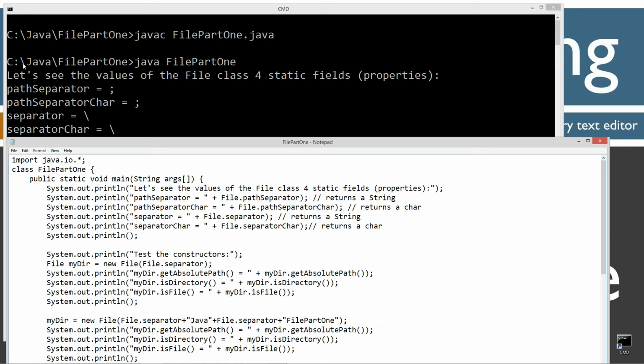And of course, up here, when you see C colon backslash, Java backslash, file part one, these are separating the directory structure. Java is a directory, file part one is a directory. Okay. So that's fairly simple on the separator.